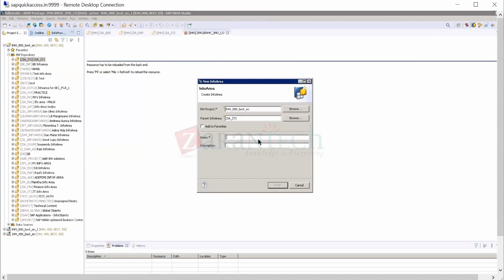I select that option, info area. As I said, in layman's terms, it is equivalent to a folder. I am creating my own subfolder under the main folder. So for this batch, our main folder is ZIA underscore ZT2, ZaranTech 2, where Z is for custom and IA for info area. I am creating an info area just for you to understand. It's a test. I'm not sure whether there is a test here or not, but test IA, test info area, and finish.